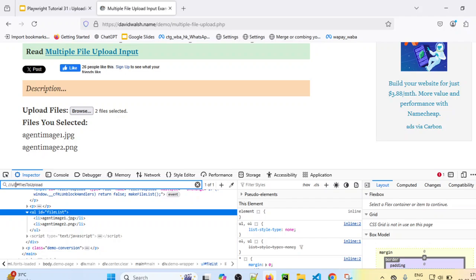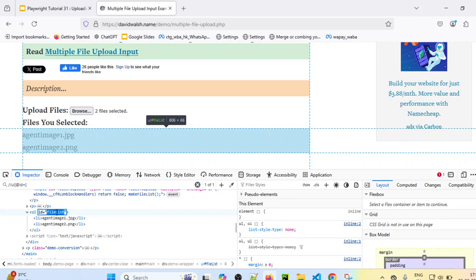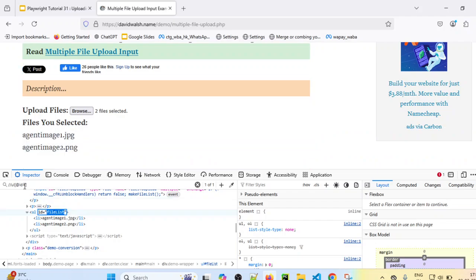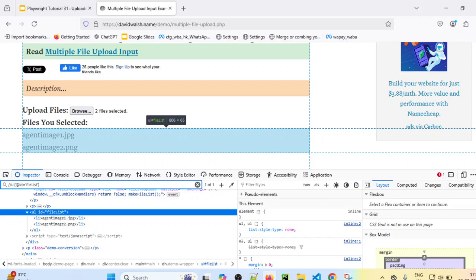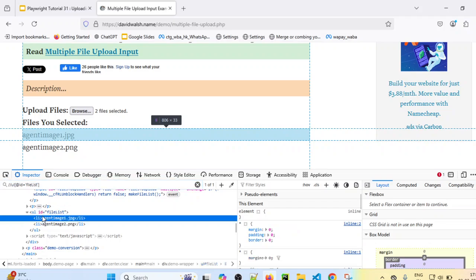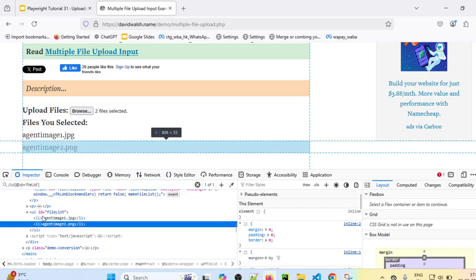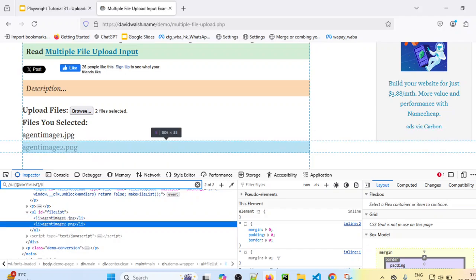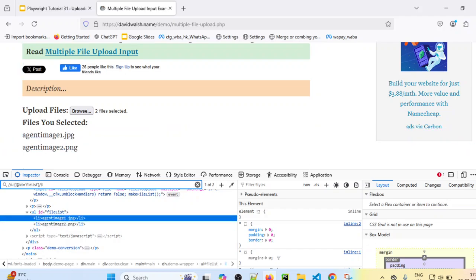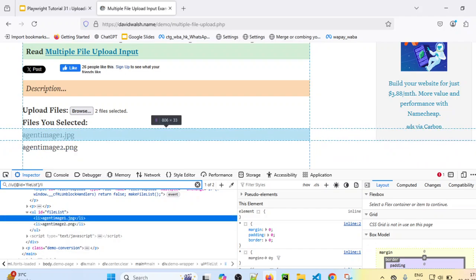ul is the tag name, @id equals to, what is the id which we can see? File list. So I'm just copying that id and putting it in this XPath. If you see, it is highlighting both the file names, and inside the ul tag we have the li tag. The first file name is present here and the second one is here. So I will just use /li. Now this XPath is identifying both the elements, both the file names.